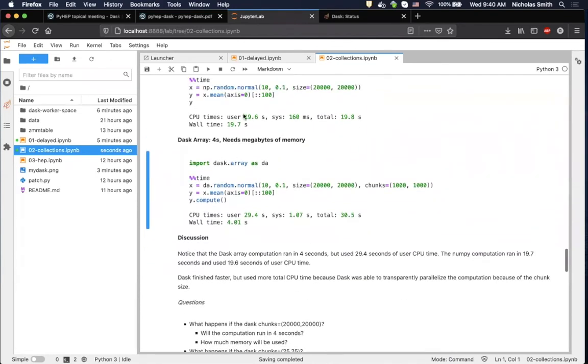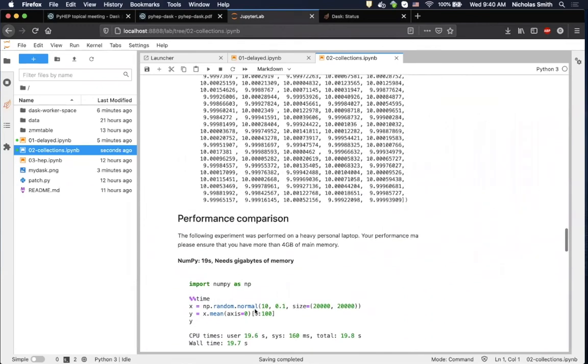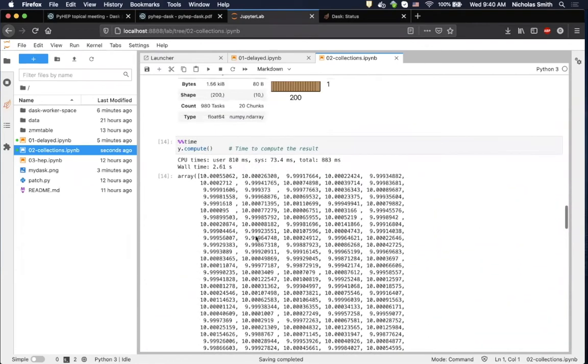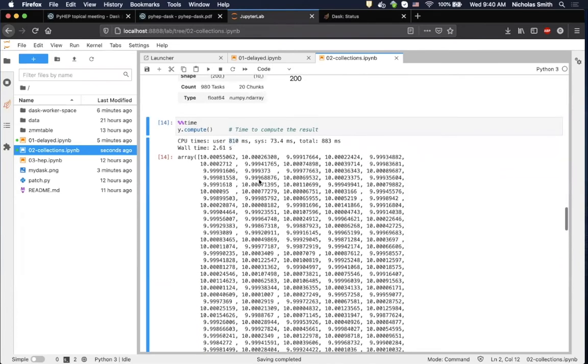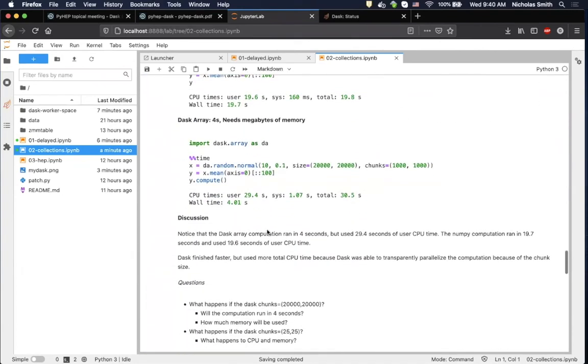Of course, the total time, the CPU seconds, is actually lower for NumPy, and that represents the fact that, as always, there is scheduling overhead. Oh, right, because I'm using a distributed scheduler, so you can actually see the scheduling overhead here.